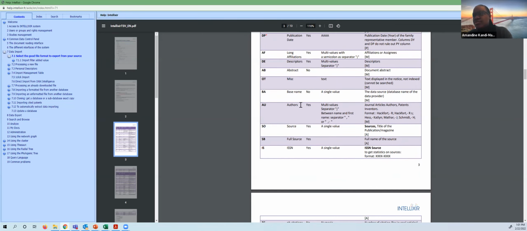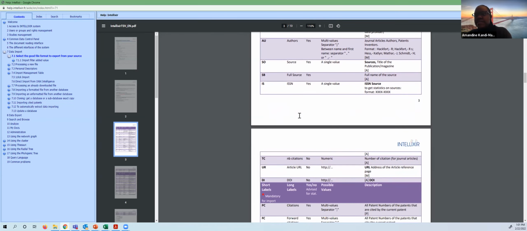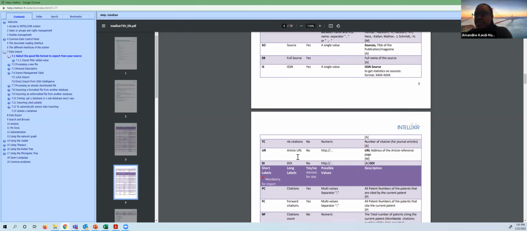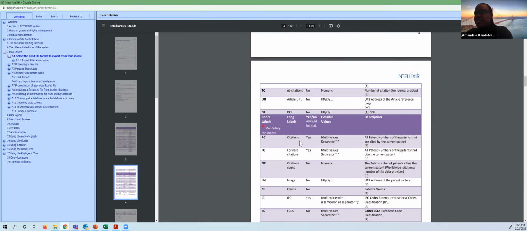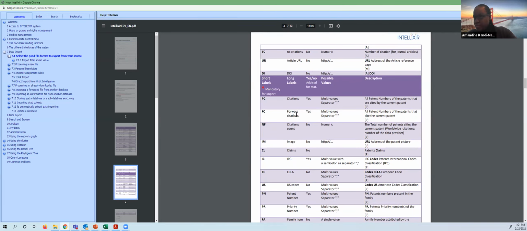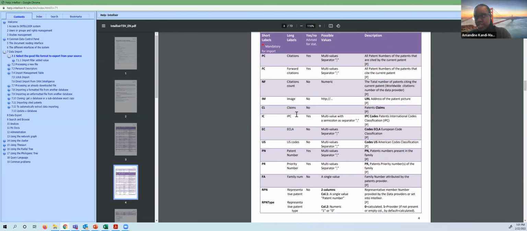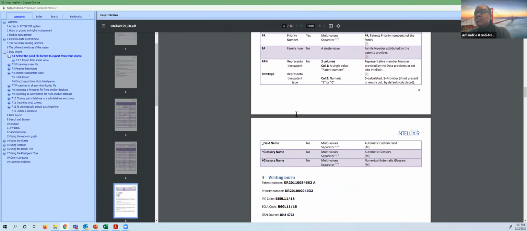Then you have data source, the full source, the ISSN. If you have a URL, you can also add it. The citations, if you have them from the journal articles, the DOI, so forth, if you have citations or citation counts, and so forth. What will also be interesting will be the categorization.